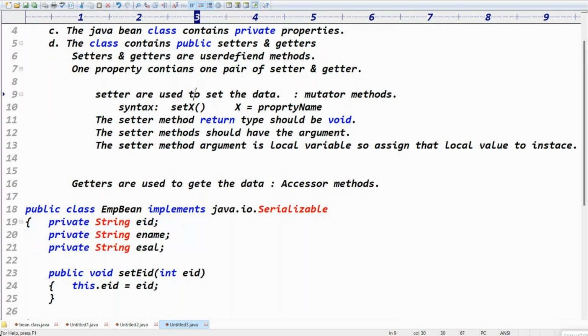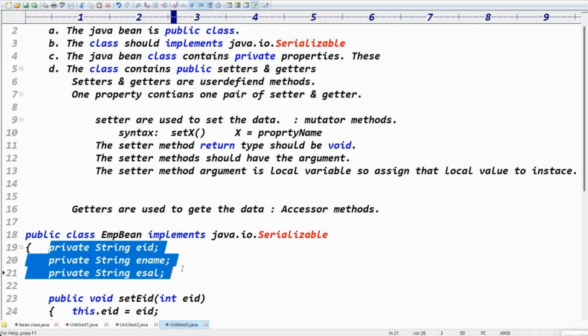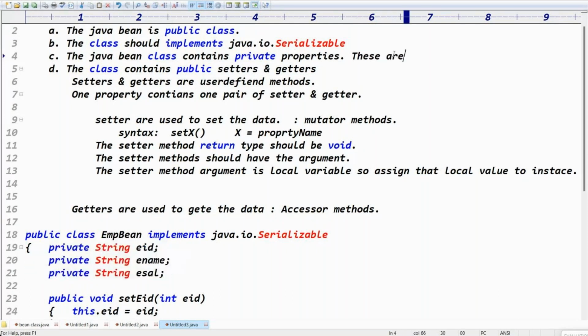Java private properties, and these are static properties and non-static properties. A bean class always should contain what? Non-static properties. That rule is important. You don't take a static variable again. The bean class does not contain a static variable because a bean is an object. Object means only instance data is bound with the object. Static is bound with the class. But this is a bean class object. That's why we have to take only non-static.